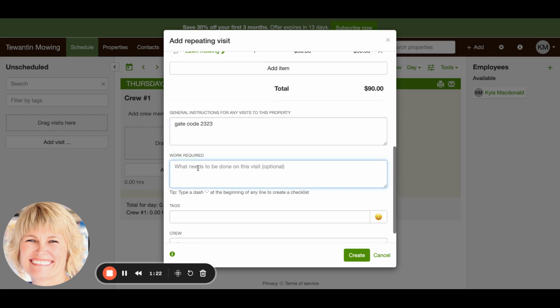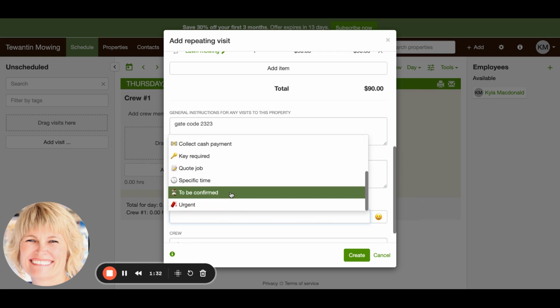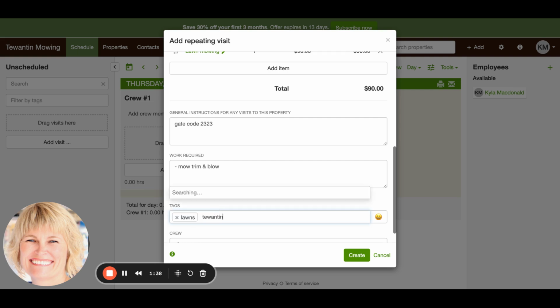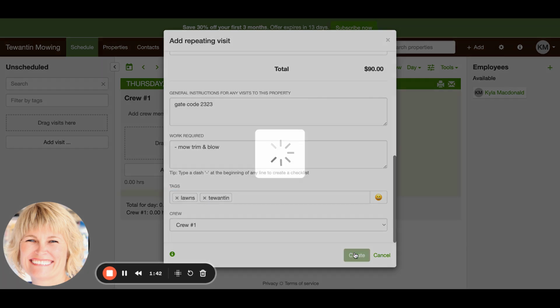2323. Our checklist can be created by typing a dash, mow, trim and blow. Let's add a tag for lawns. And let's add a tag for Tewantin. Crew 1, let's create.